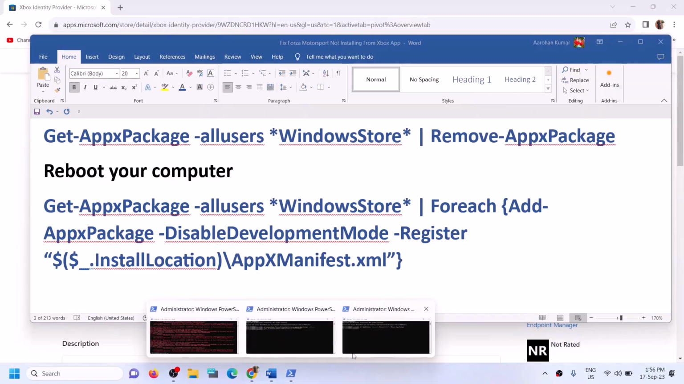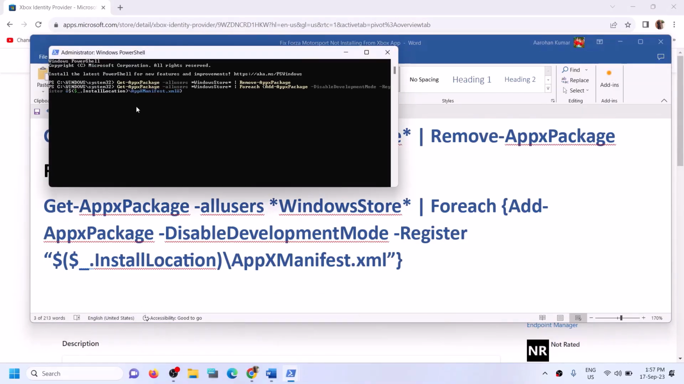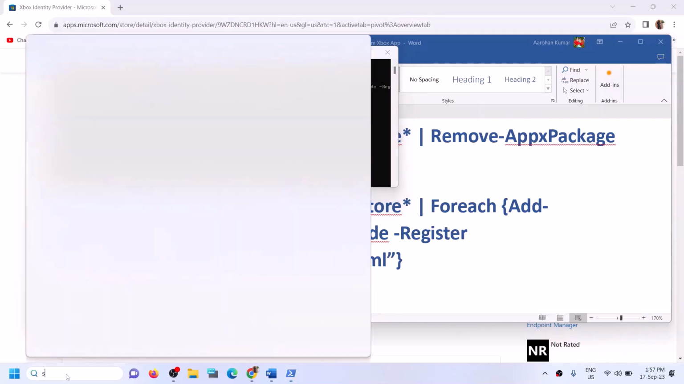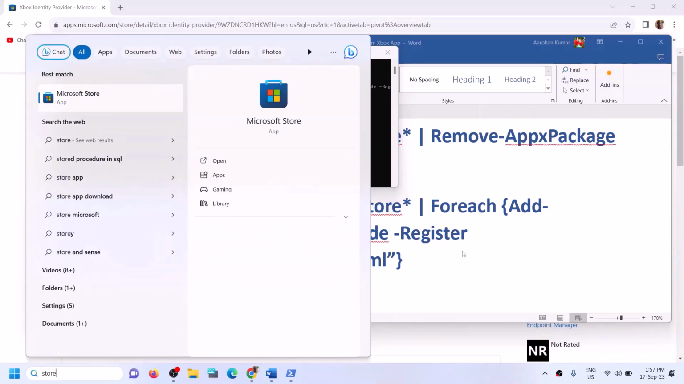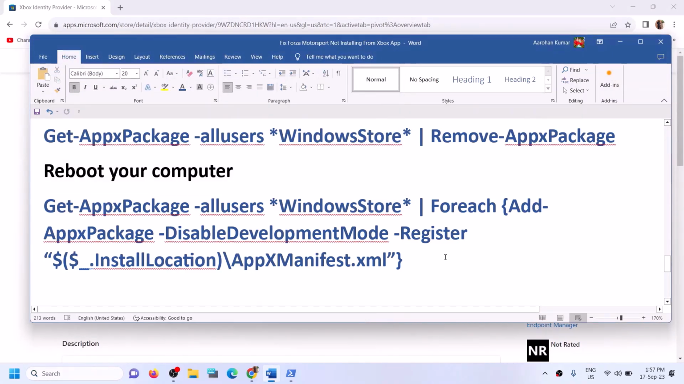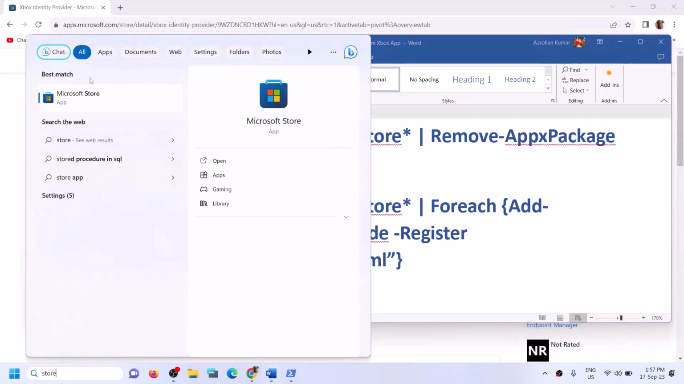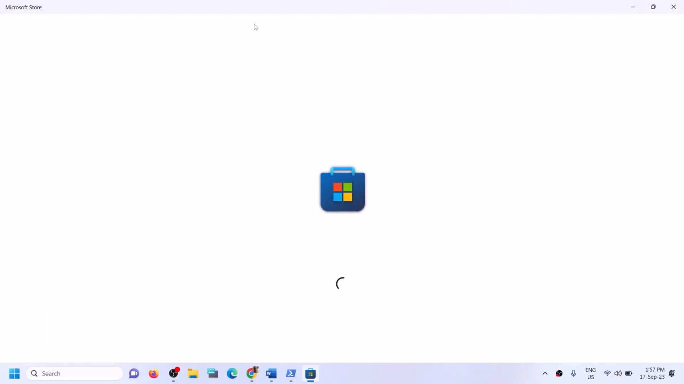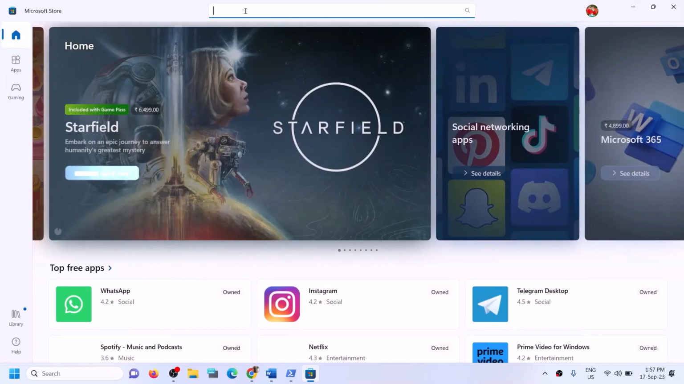So on the same window, you can paste the second command. This command is also provided in the video description. This command will reinstall Microsoft Store on your computer. And once this is done, now you should be able to open Microsoft Store. And then now you can open Xbox app or Microsoft Store. Once Store is installed, you can now install Xbox app. Because we have already uninstalled Xbox app, so now you can try to install Xbox app once again.